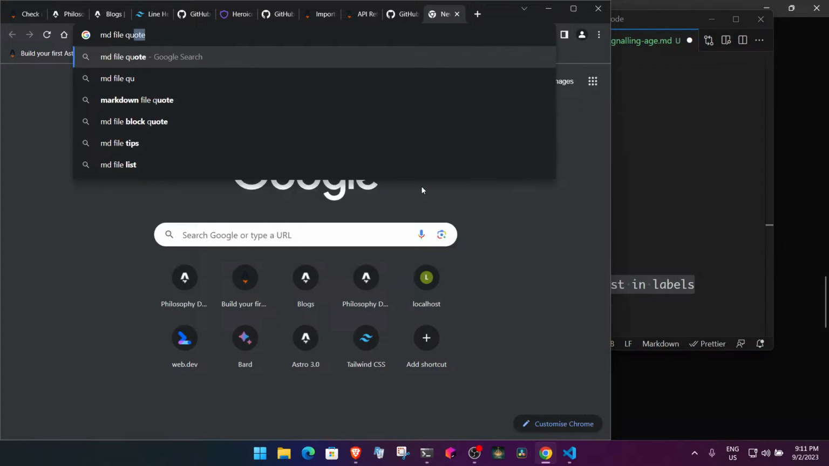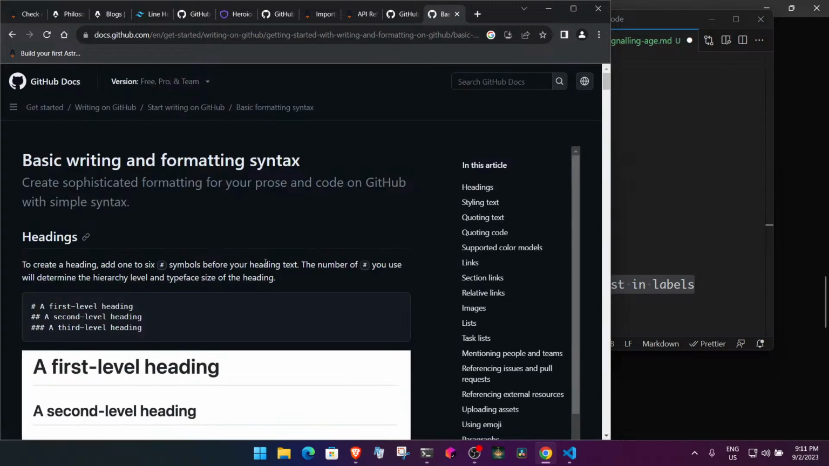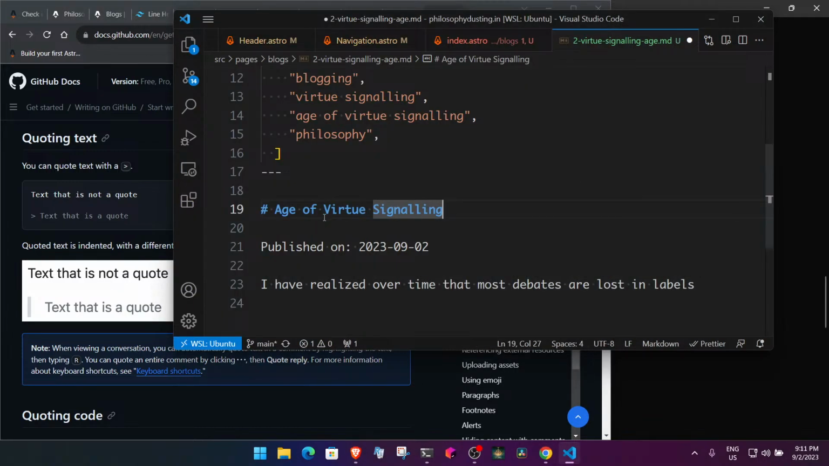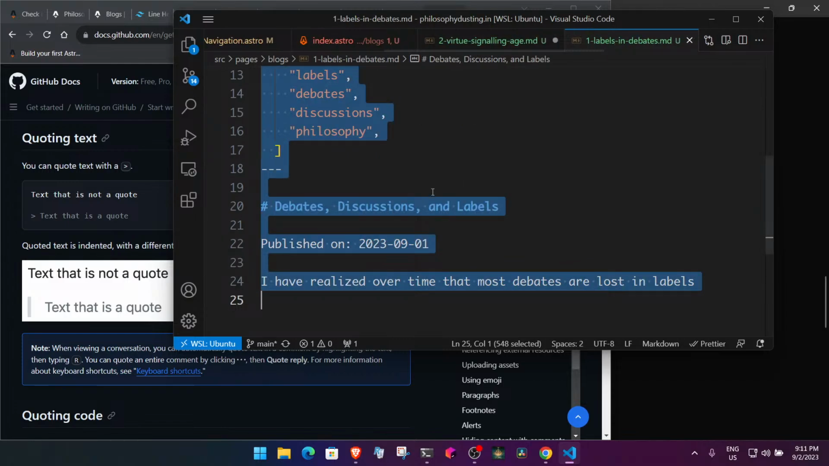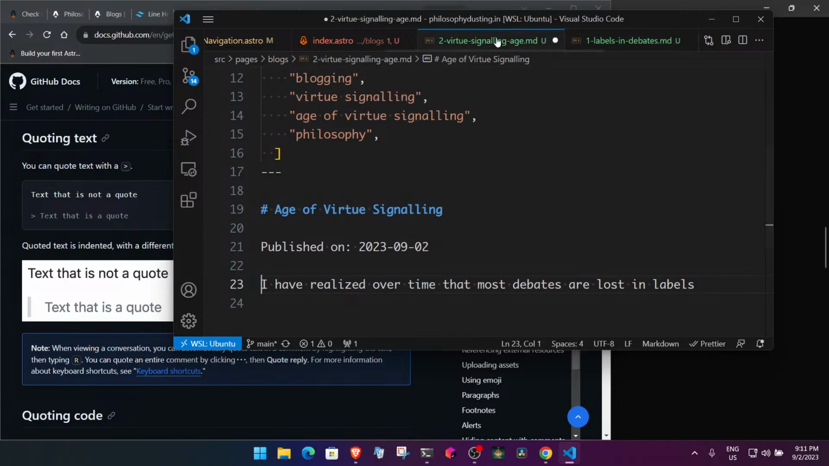md file quote, basic syntax. Okay, quoting text. Yeah, this is how you do it. So here I will have this. Similarly, I will have this. Similarly, I just cannot pronounce anything.